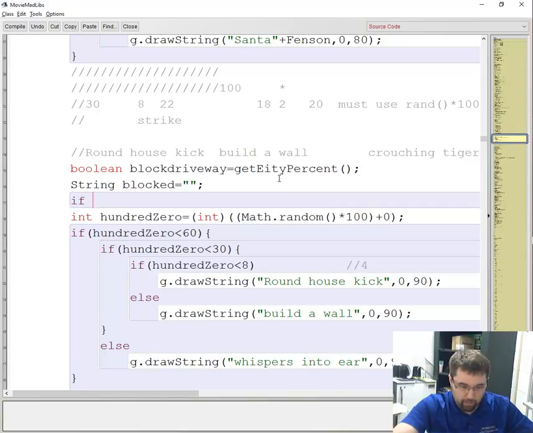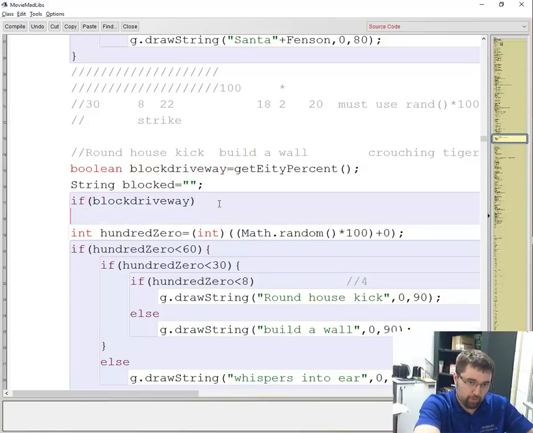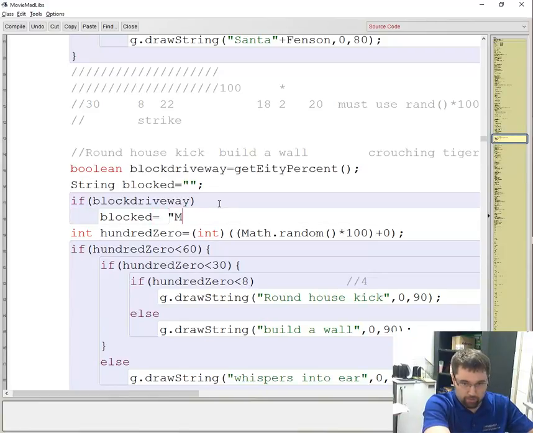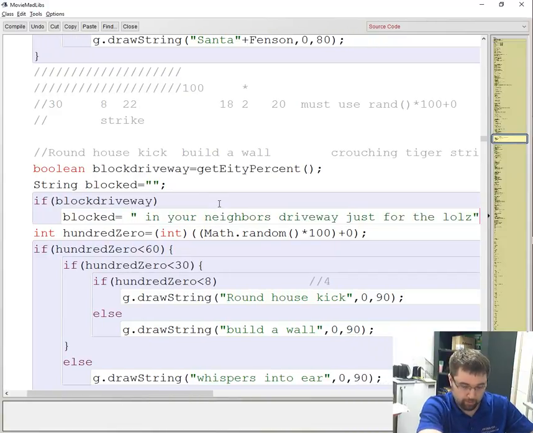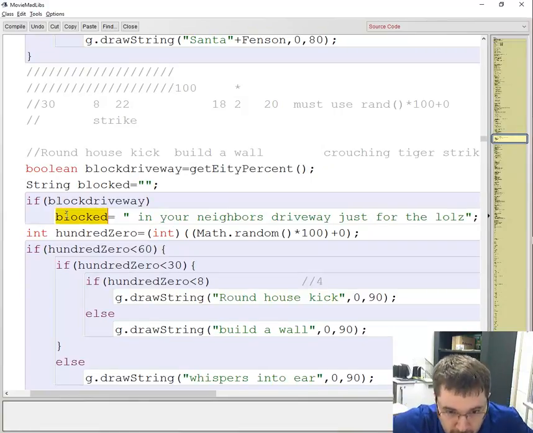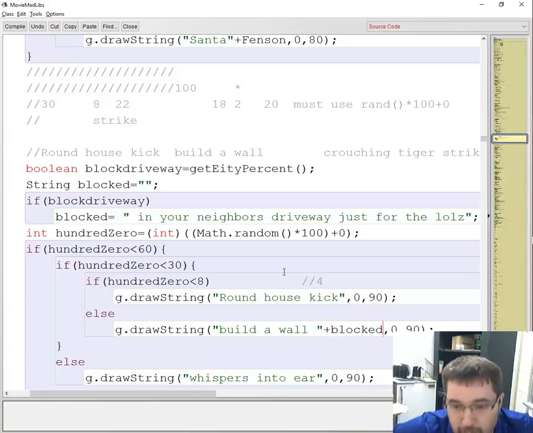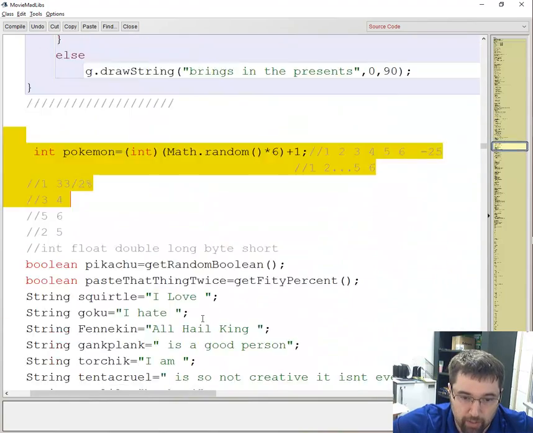And then if block driveway is true, then blocked equals build a wall in your neighbor's driveway just for the lulz. And I'm going to concatenate this to the end of this string, and I'm done. I'm 99% sure. Oh, I got to delete all the rest of the junk down here.